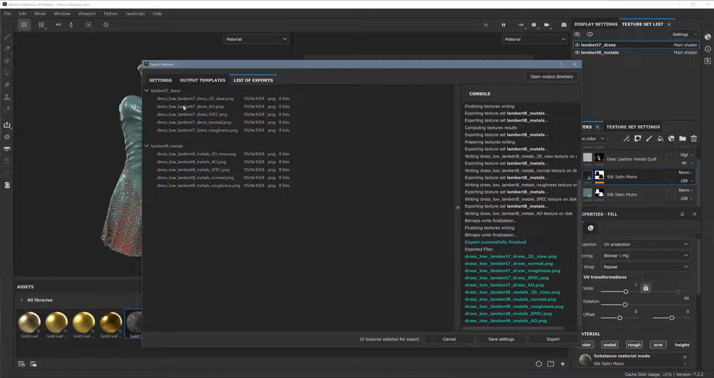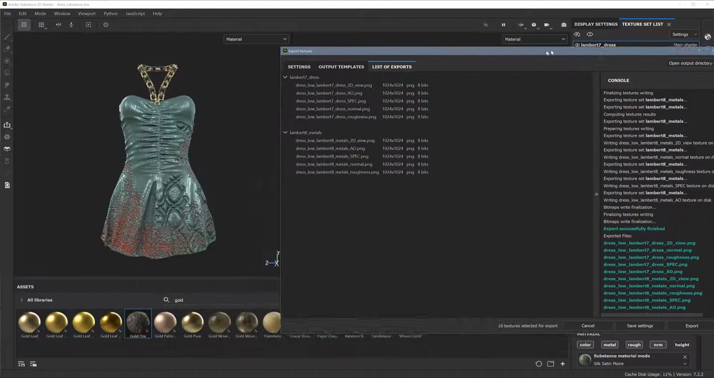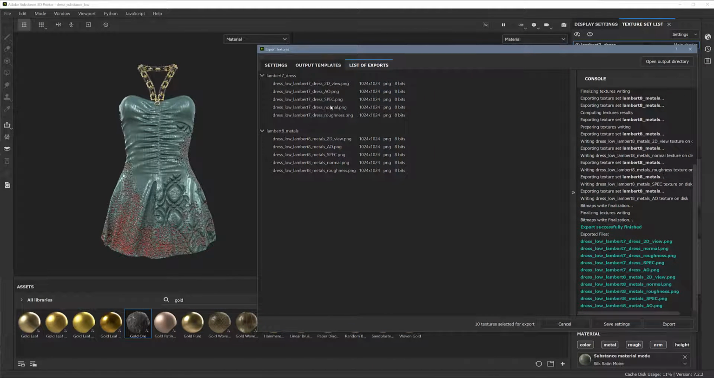You see all the textures I exported and renamed in dress SL. That was how my mesh was named, Lambert 7 dress, and the 2D view, so we know what it is. And those will be your textures you can use to either make colors or to upload already directly.